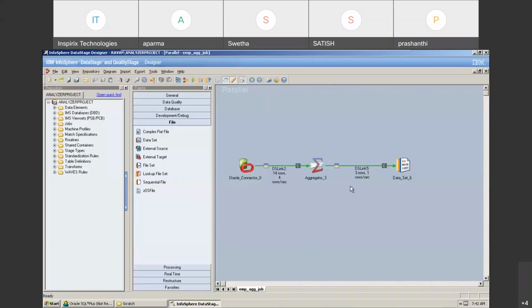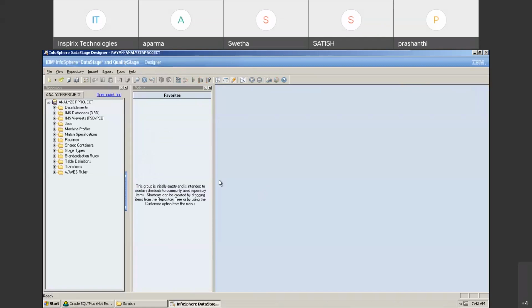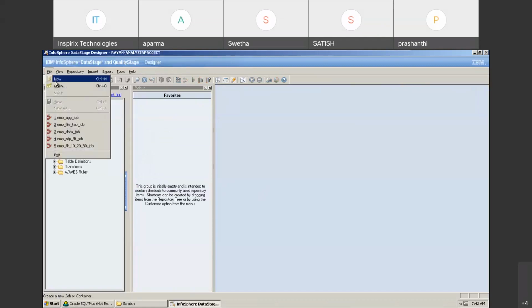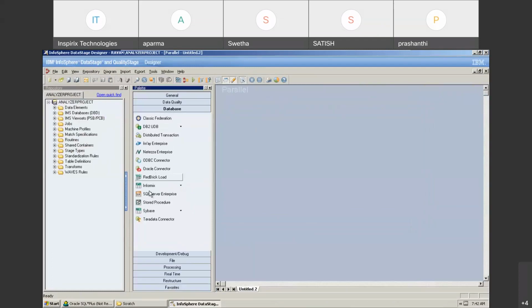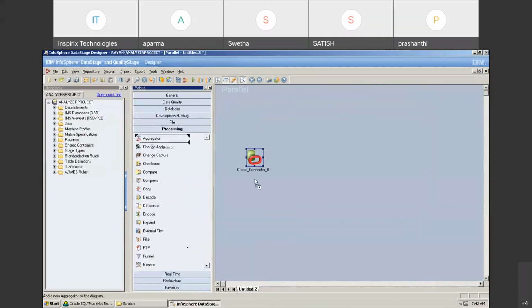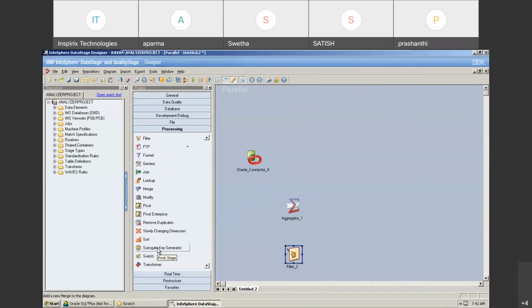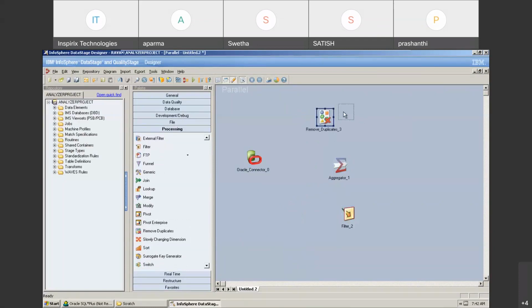So let's try to design all the stages together, whatever we have done so far. Database Oracle connector. What are the stages we have done so far? Aggregator is done. Filter is done, and then remove duplicate. Let's say I want to do everything in a single job. Yeah, you can do that.